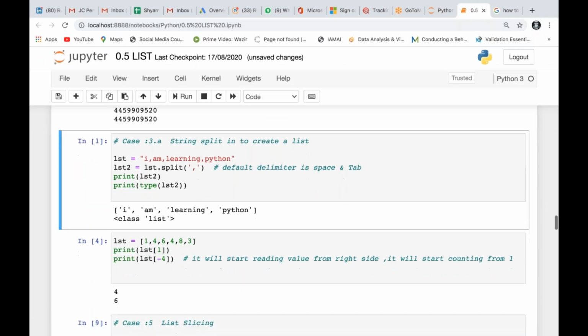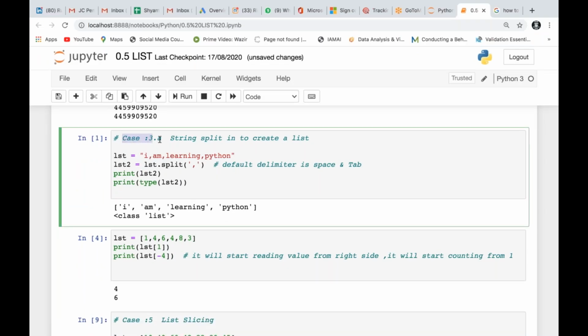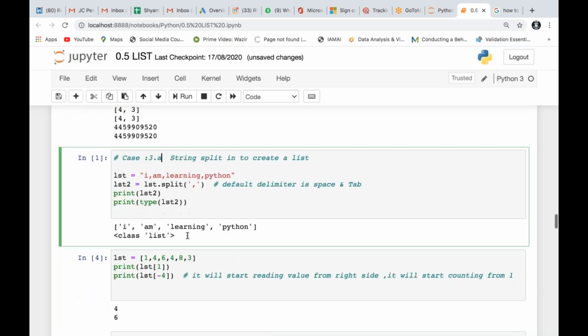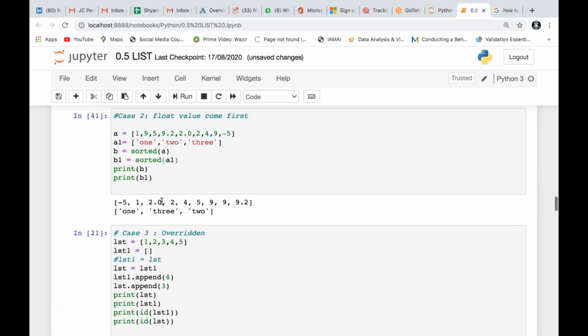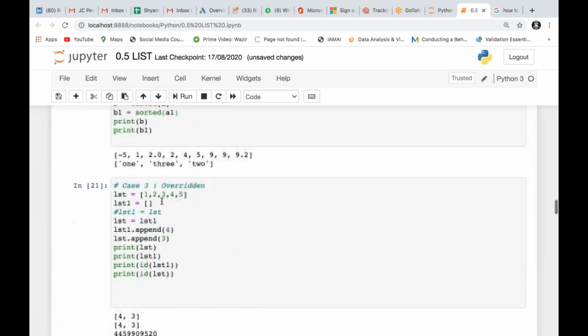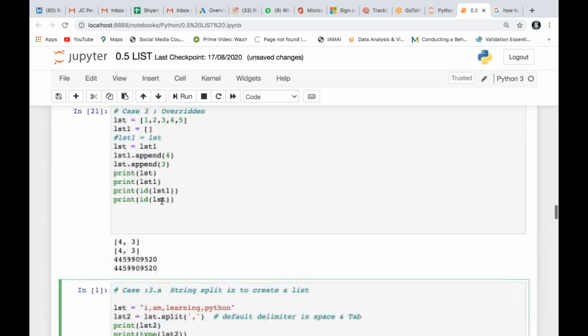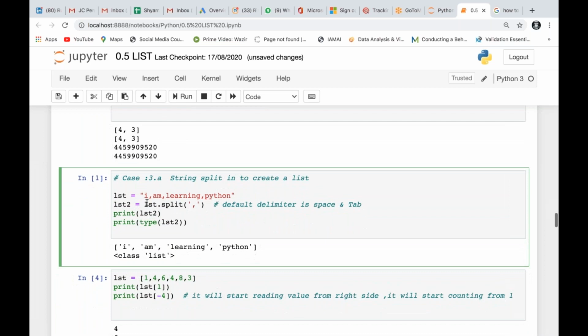I guess this is the last topic for today. Case 3A, B, C. We have two cases, right? Case 3 and 3, this we have done. Where are we? Append. String split to create a list. Meaning, I am learning Python is a string.